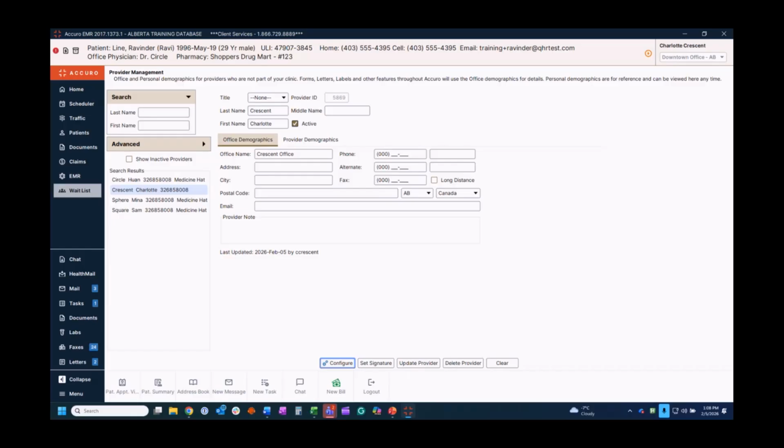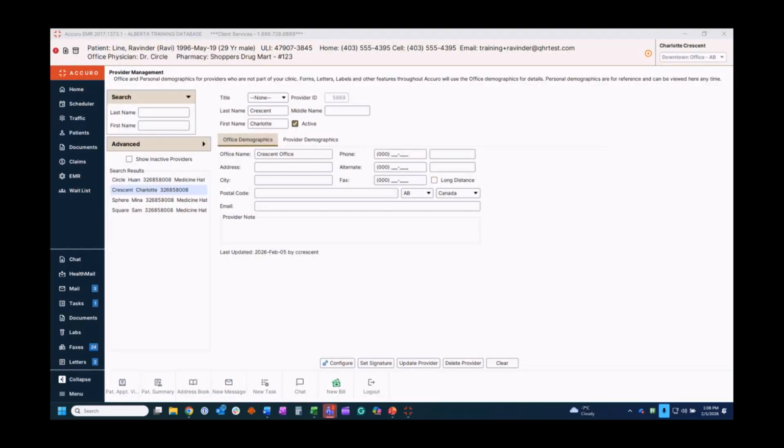Once all that configuration is completed and the H-Link username and password is set up, you're going to be ready to submit your claims.